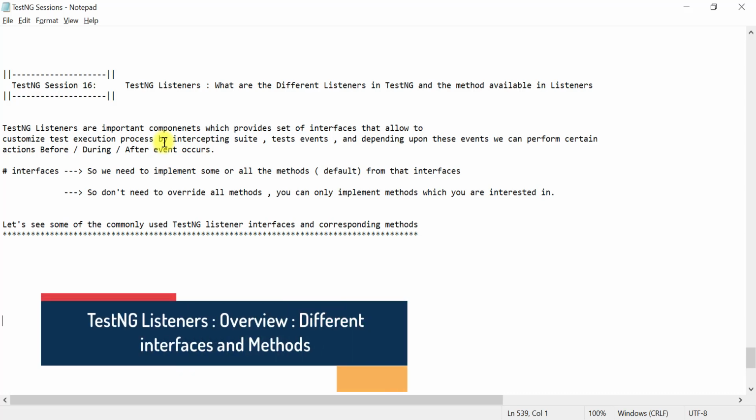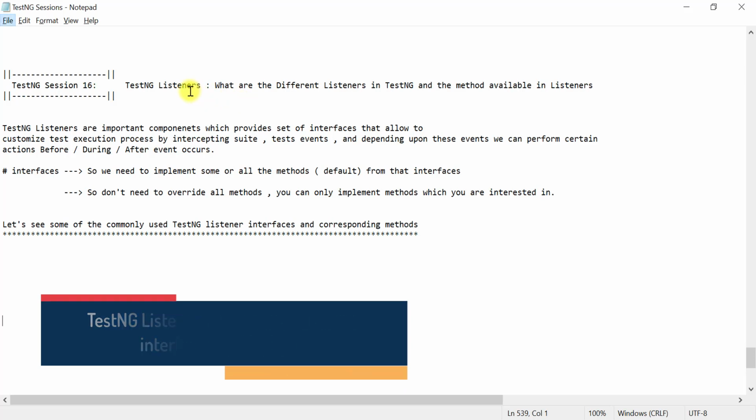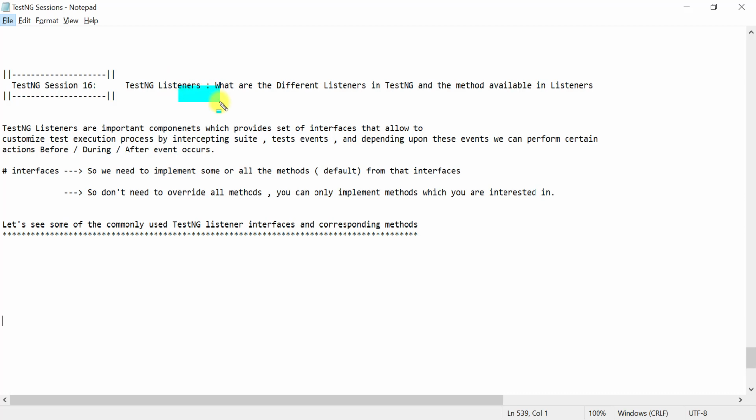So this is the next session in the TestNG series, and in this session we will see a very important concept and component of the TestNG framework, that is TestNG Listeners. You will find this component used in each and every automation framework in companies. In real-time projects we use these listeners in our automation framework. So what are the different TestNG listeners and what are the different methods available in these listeners?